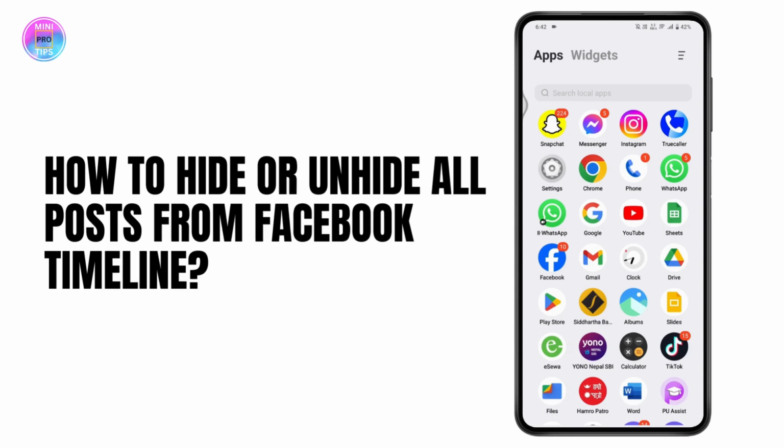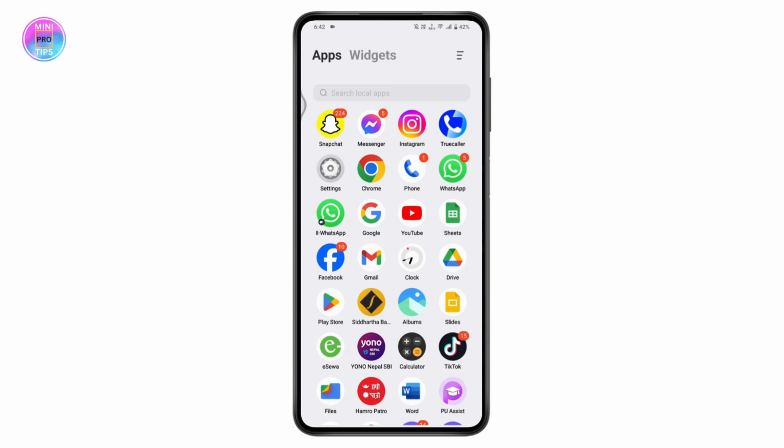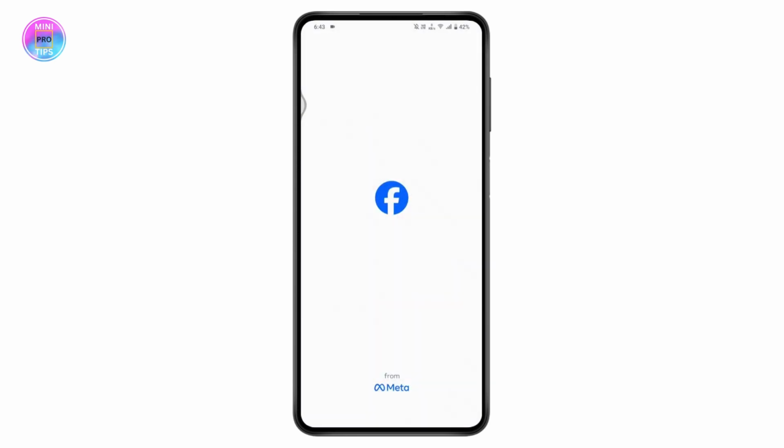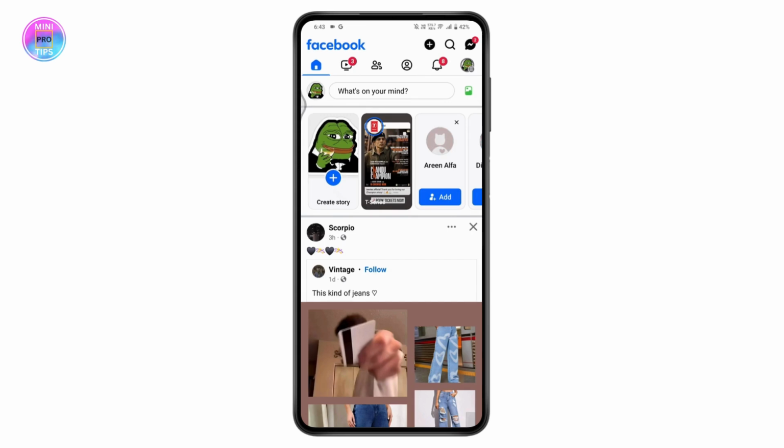How to hide or unhide all posts from Facebook timeline. So if you want to hide or unhide all of your posts from Facebook timeline, then first open up your Facebook application. Make sure that you have a stable internet connection.